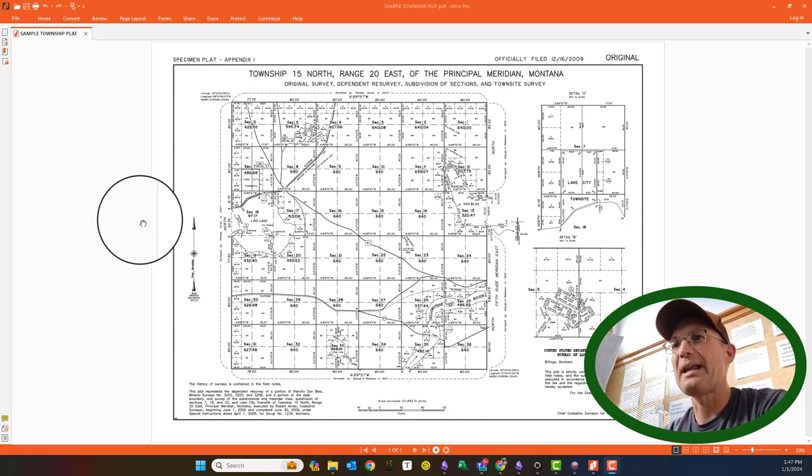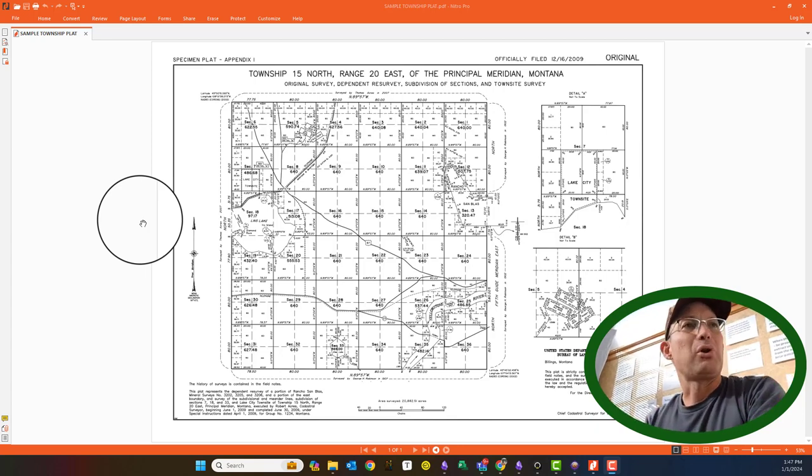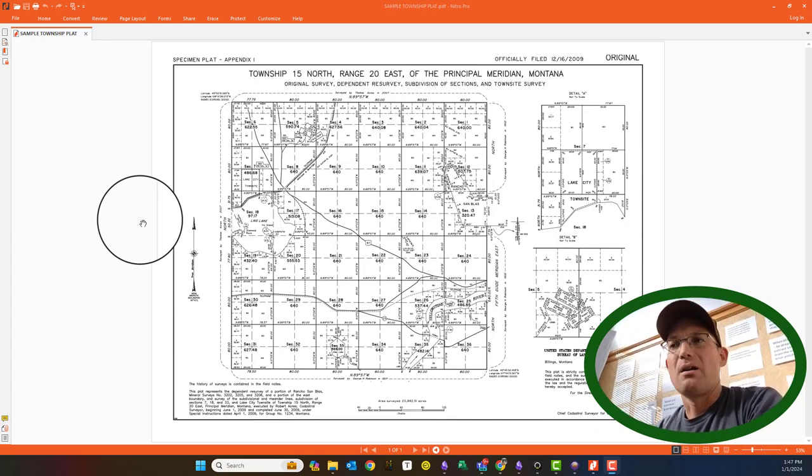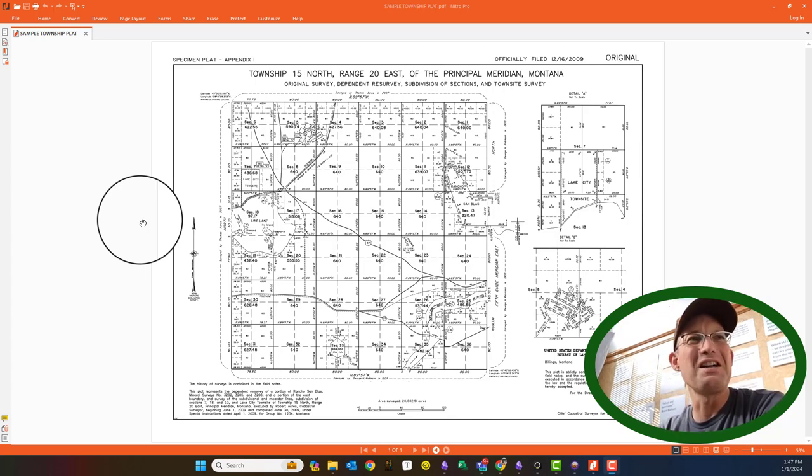We're going to look at three different plats in this video. What we're looking at here is the sample plat that comes in the 2009 BLM survey manual. The reason I'm looking at this first is because this is best case scenario. You're going to see that most of our plats aren't this nice. They don't look quite like this. So if you see a plat like this, this is kind of best case scenario.